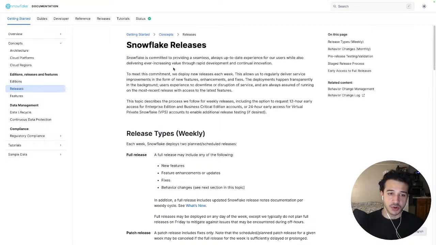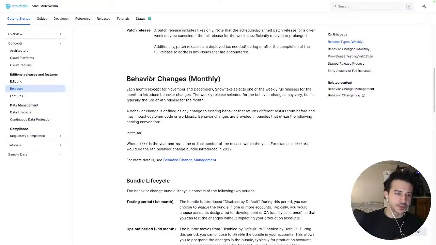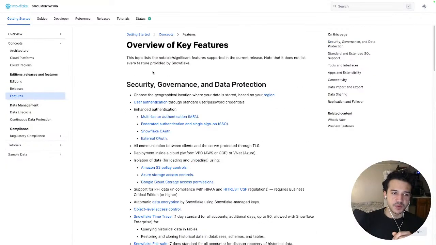This topic describes the processes we follow for weekly releases, including the option to request 12-hour early access for Enterprise Edition and Business Critical Edition accounts, or 24-hour early access for Virtual Private Snowflake accounts to enable additional release testing if desired. So, I think that this is not necessary for me to read right now.